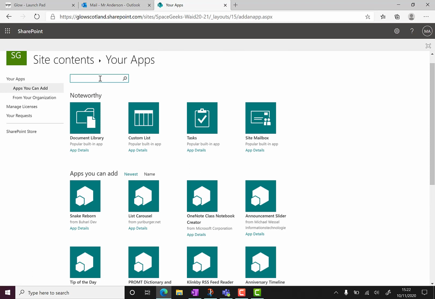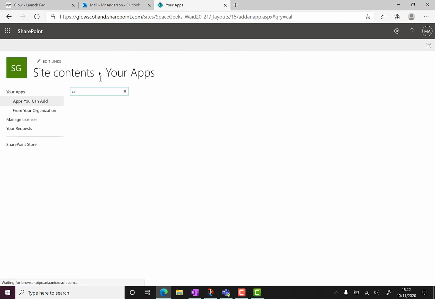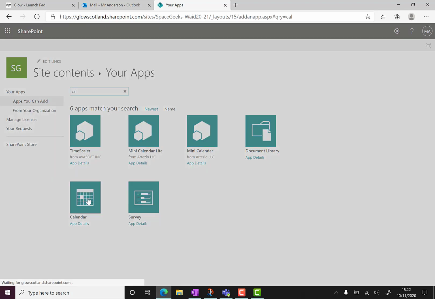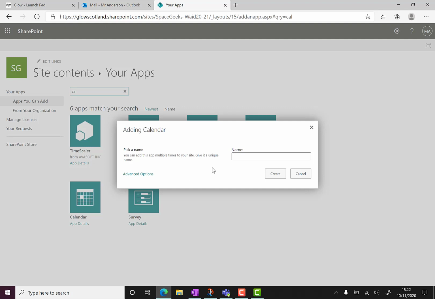Okay, we want a calendar, so we're going to start just typing in calendar. We'll get first cal, hit search. Okay, and it will find all the things that start with that. And again, a couple of other things, but here, calendar is what we want. So if I click on calendar, I'm going to give it a name. So I'm just going to call it class schedule. Okay, all I want to do is be able to put in the topics that the class have done. So we'll click create.